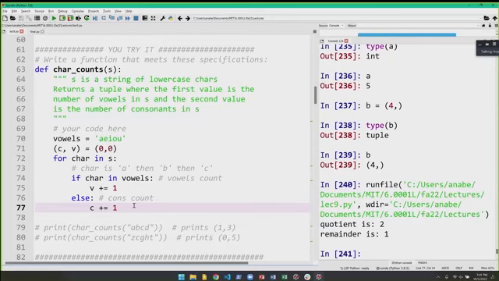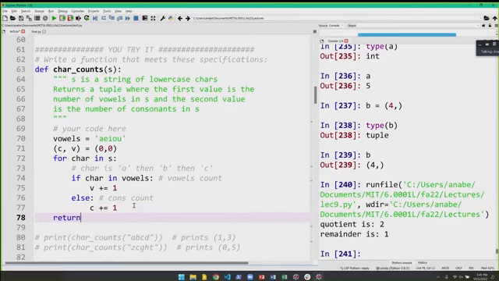And then lastly, this does the work for us, but the function needs to have something to show for it. Yeah, after the loop, we'll return the tuple C comma V. V comma C probably.